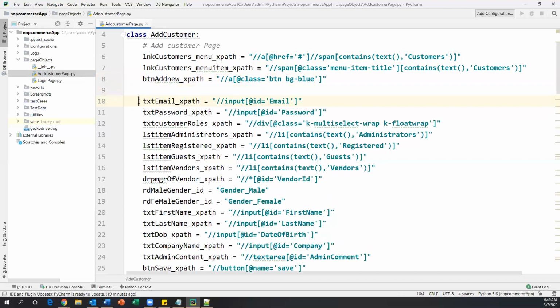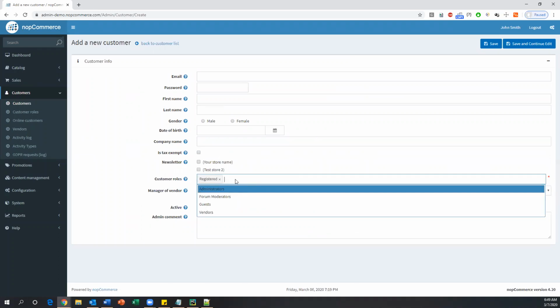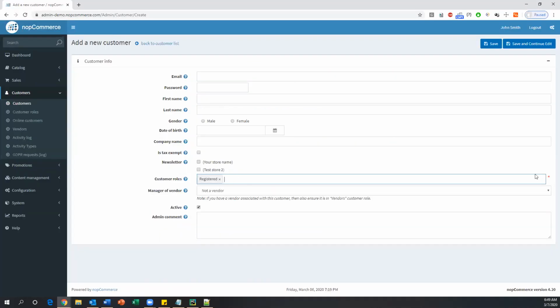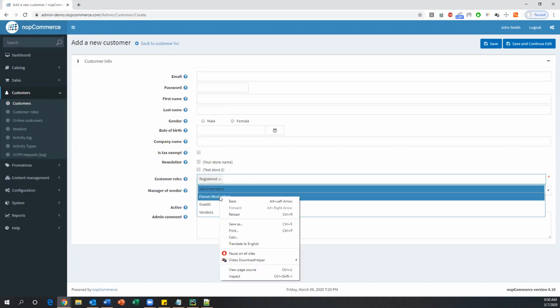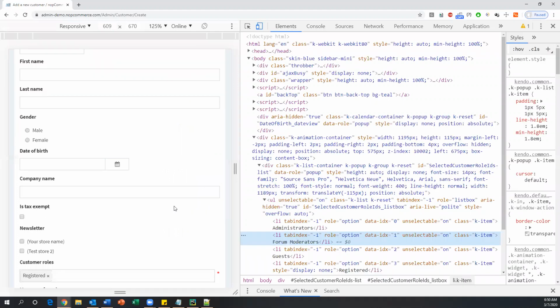So here TXT email XPath and TXT password XPath, text customer roles, and here customer roles is very important. Here it is, customer roles, and this is basically not a drop down. Okay, so here this is a text box. First of all, this is a text box, but when you click on the text box, there are some options populating, and these are all list items. So if I just inspect these elements, right? And then you will know exactly.